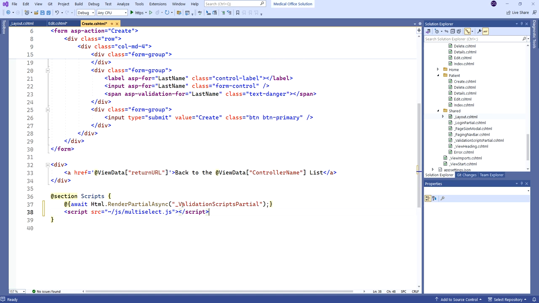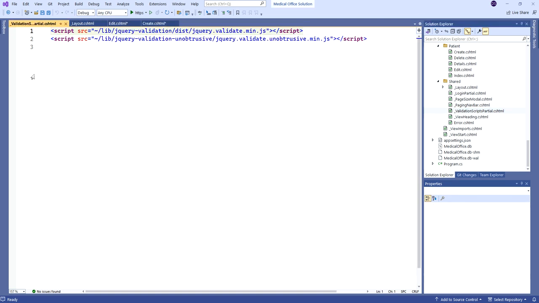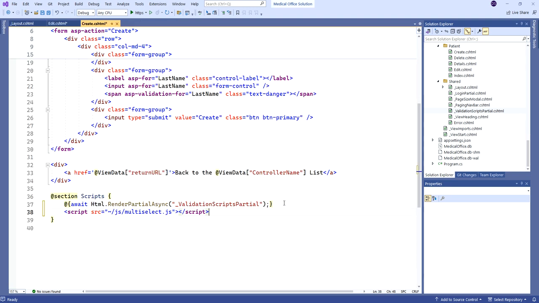By the way, if you're wondering about this, we looked at it once before: validation scripts partial. That is a partial view, which is no longer something you're unfamiliar with. It's here in the shared folder, and it really just has two script libraries to do with jQuery validation. Instead of hard coding these two lines in, they put it in a partial view so they could refer to it with one line. Lazy programmers? No, no, no, it's good programming. So here's my multi-select.